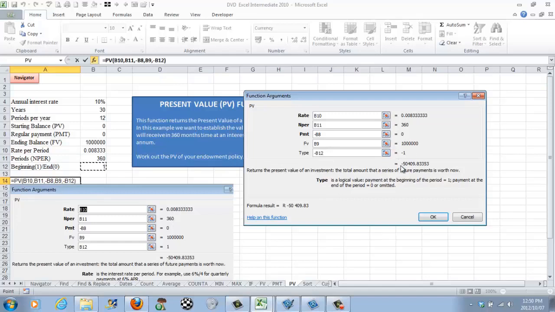And it's already telling you that R1,000,000 will be worth 50,490 Rand today.